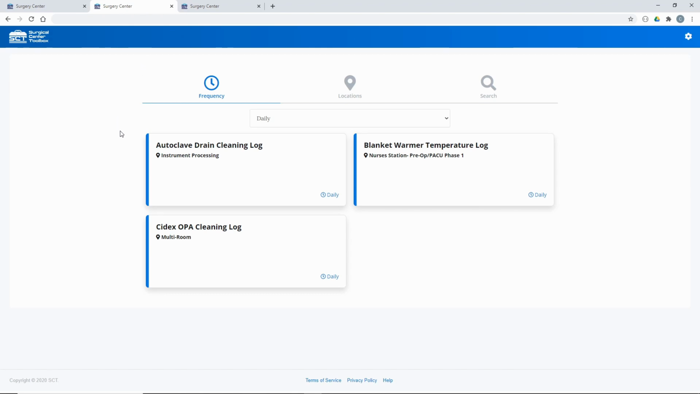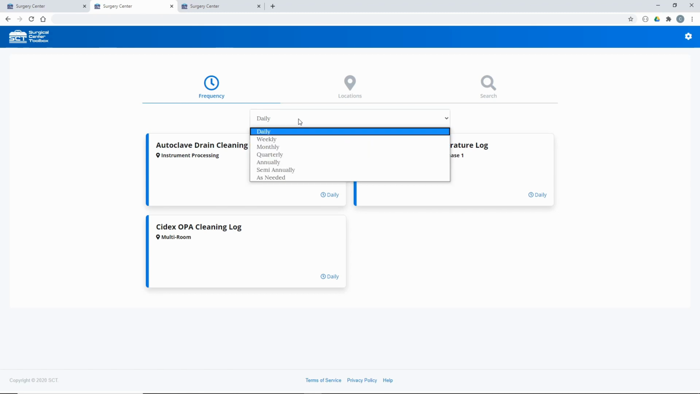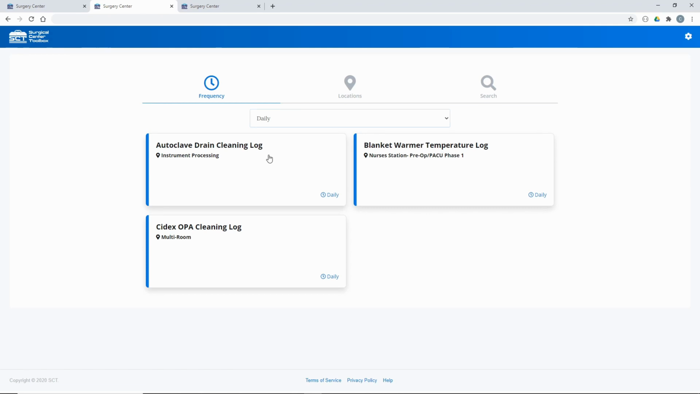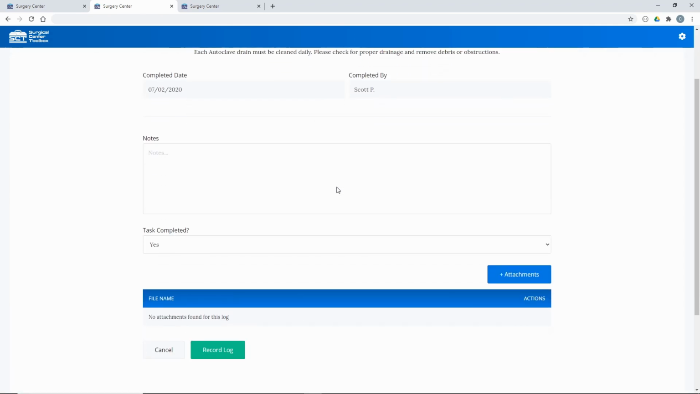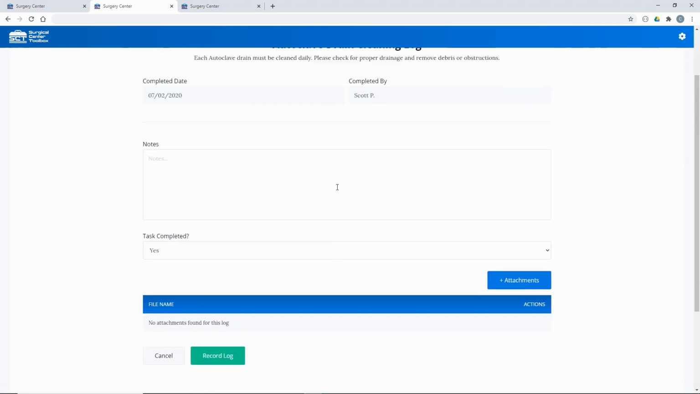This is designed to be used on a tablet. However, it is a web application, so it can be accessed from any web-enabled device, like a phone, tablet, or even a laptop and computer. Once you log in, you have access to all the logs that you have been given permission to. When I enter this log, we can see all of the information, and again, with a wide variety of options.